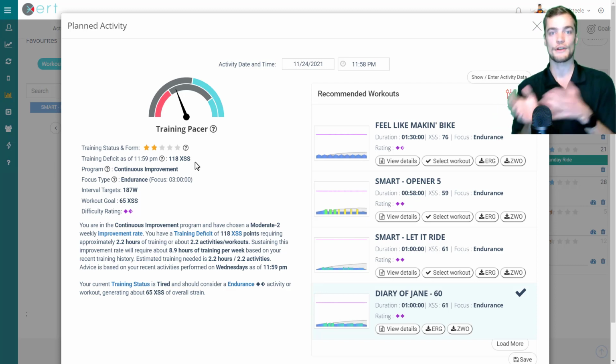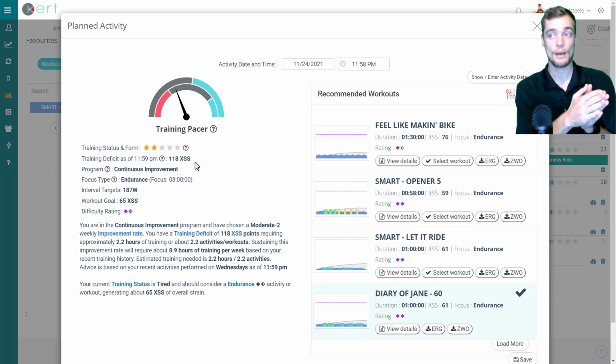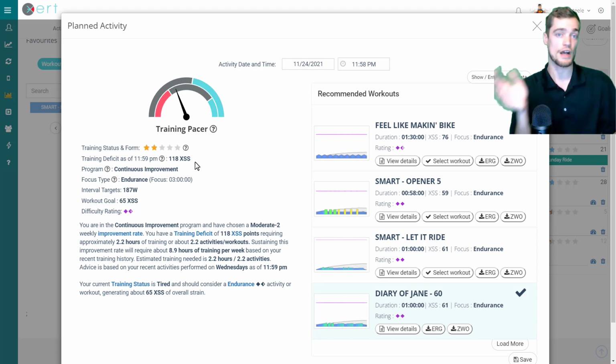So hopefully you can start to understand that your deficit or surplus is based, first of all, on your selected improvement rate, but also on the activities that you've accomplished over the last 7 days. In the next demonstration, I'm going to show you some more tips and tricks on how to use the fitness planner.